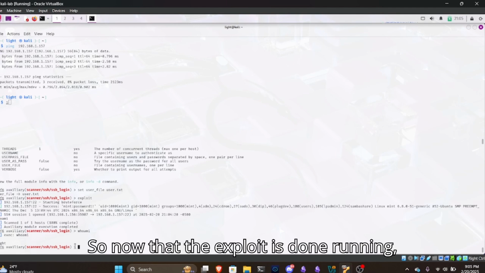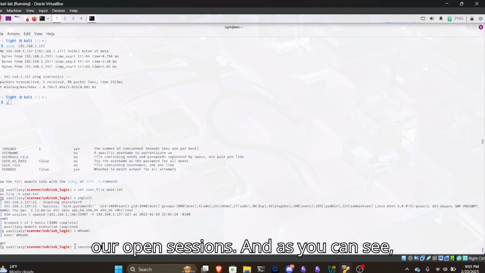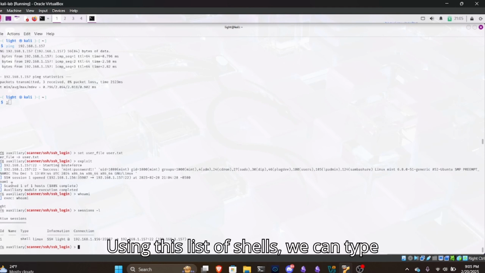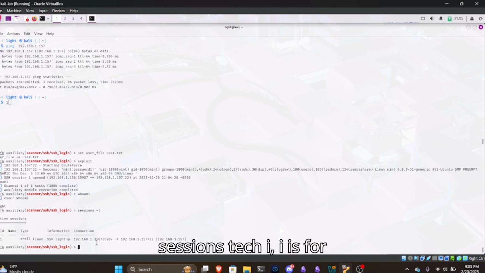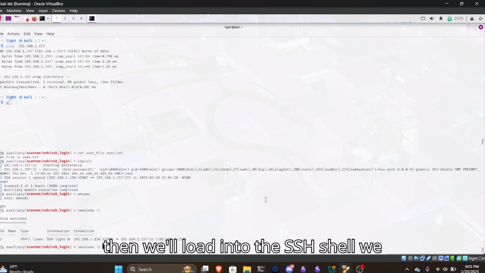So now that the exploit is done running, we can type sessions -l to see all of our open sessions. And as you can see, the exploit opened a shell. Using this list of shells, we can type sessions -i. I is for interactive, or interact, and then the number, so we're going to do 1, and then we'll load into the SSH shell we had.